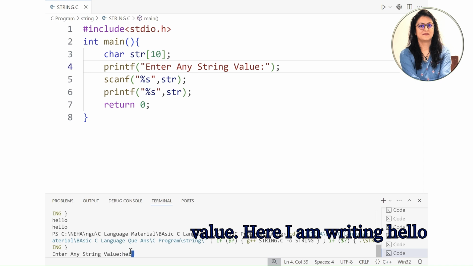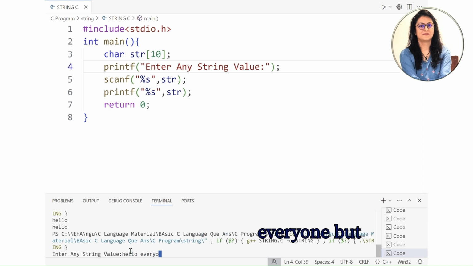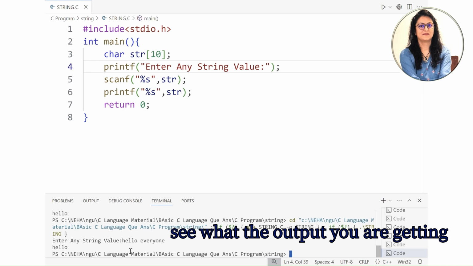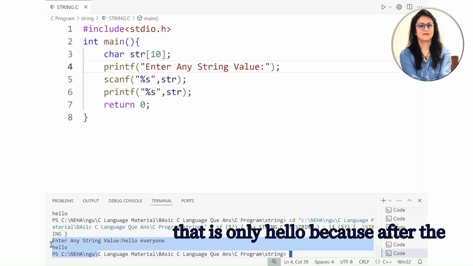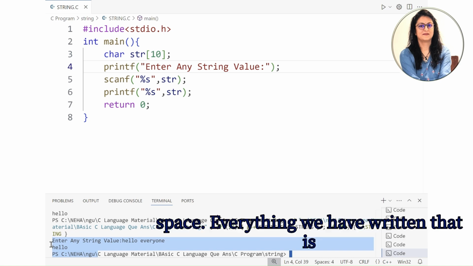Here I am writing hello everyone. But see what output you are getting: that is only hello, because everything we have written after the space is ignored.